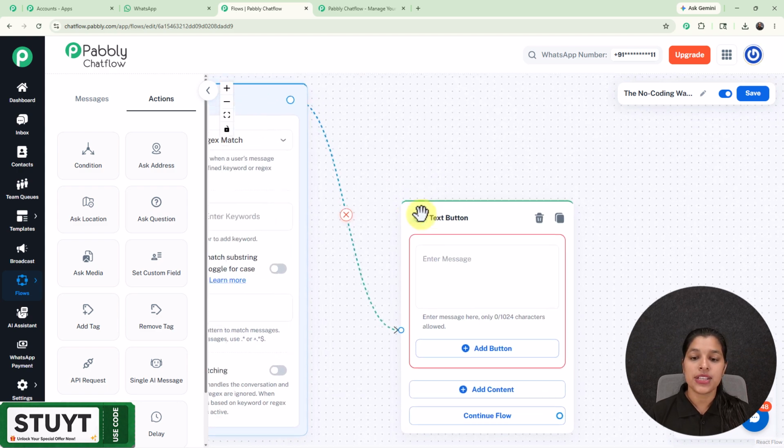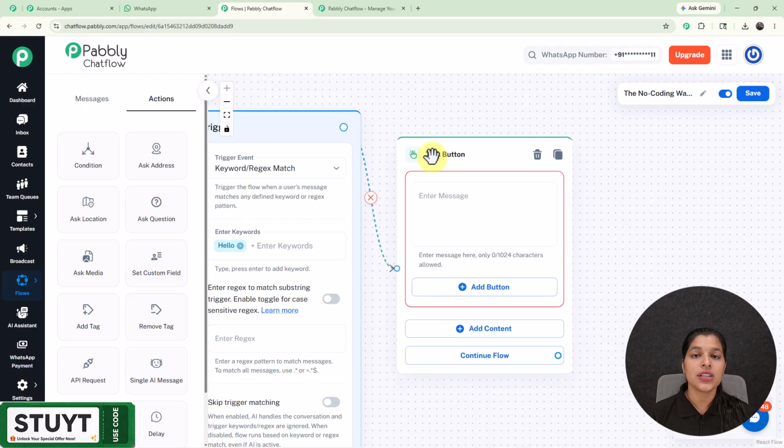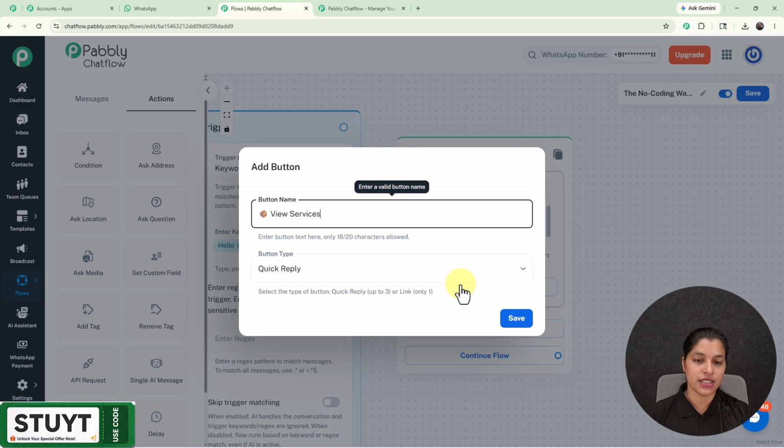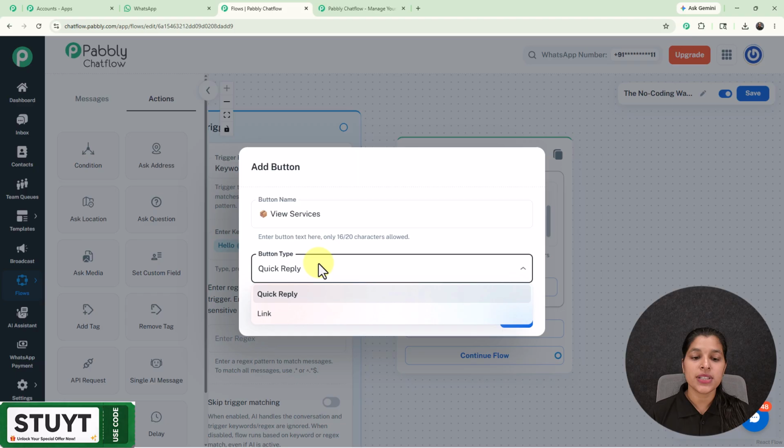So here I'm going to select text button. Now in this text button node I'm going to enter a welcome message for my customers. So here I have entered this welcome message. Now I'm going to create a button by simply selecting this add button, and here I'm going to enter my button name as view services. Now from this field of the button type you can either select it as quick reply or link.